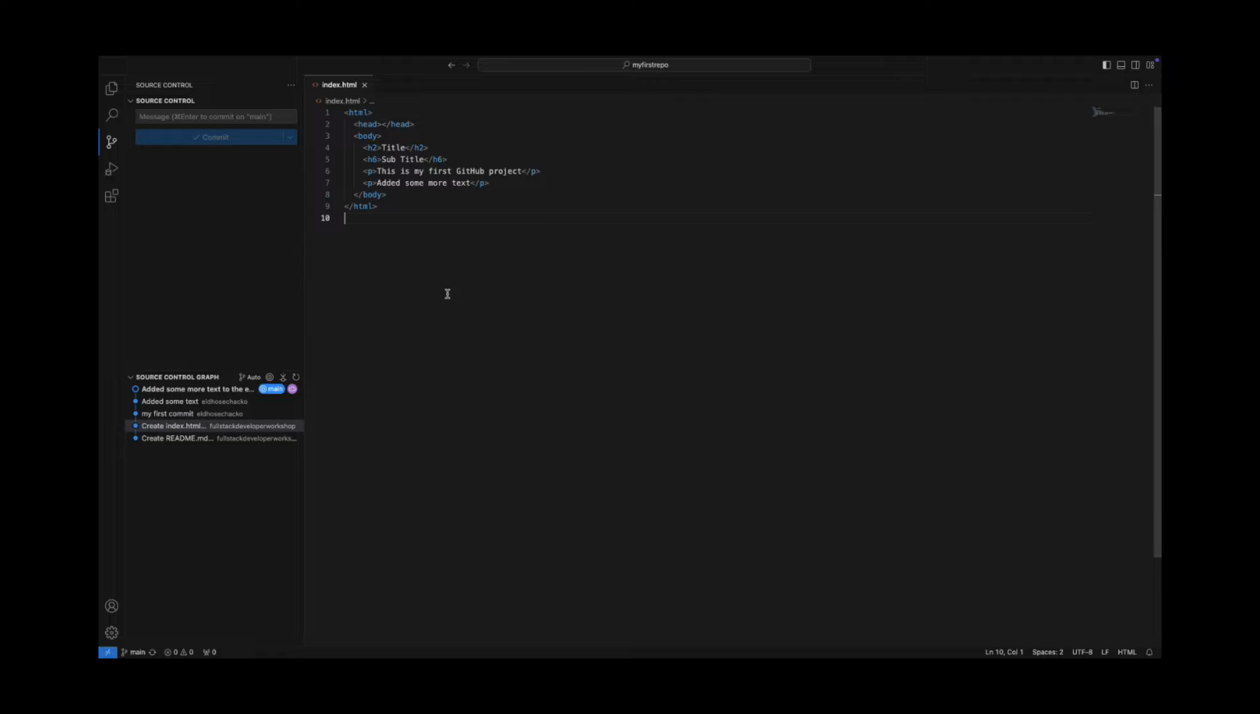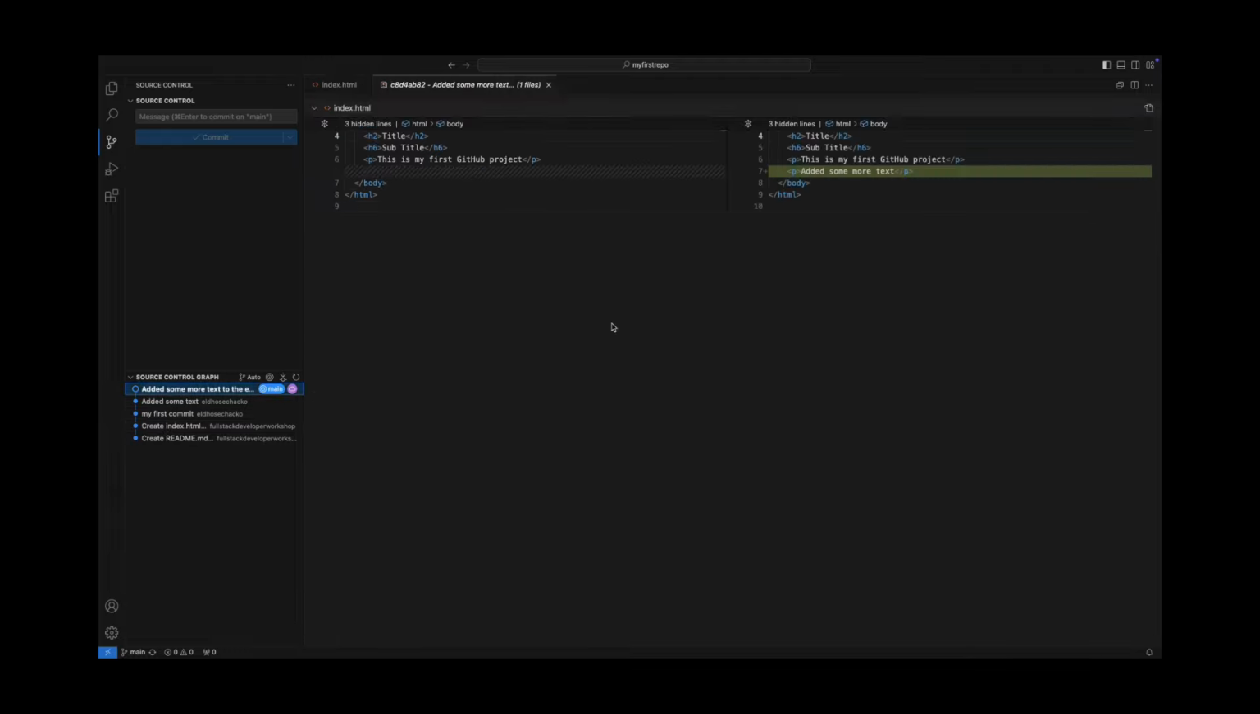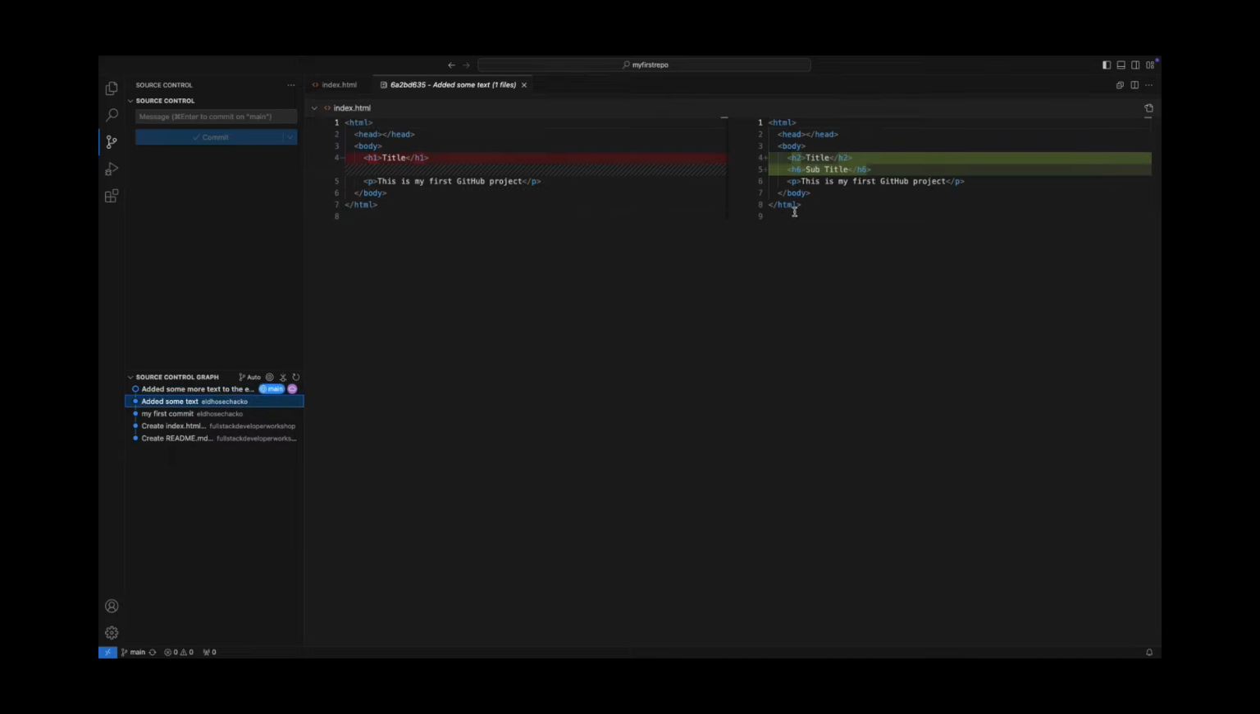In the source control graph, now we can see the commit as well as the commit message we added at GitHub. Now, let's go through each commit. When we click each commit, VS Code will open a comparison window to show the changes we made in each commit.